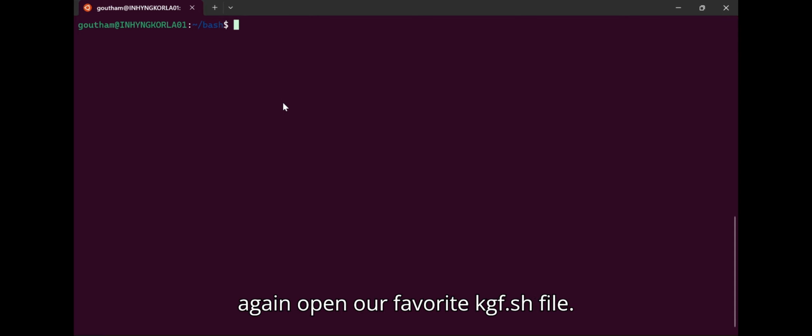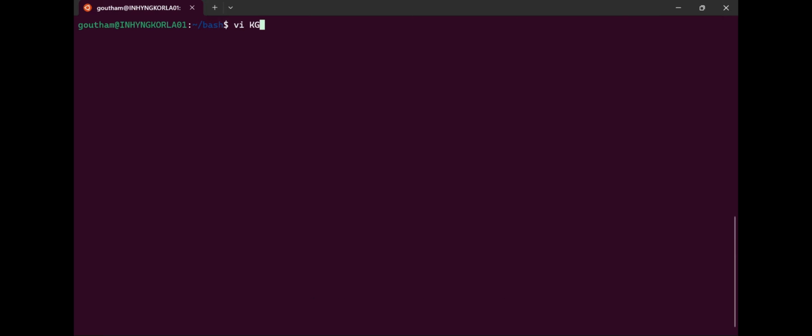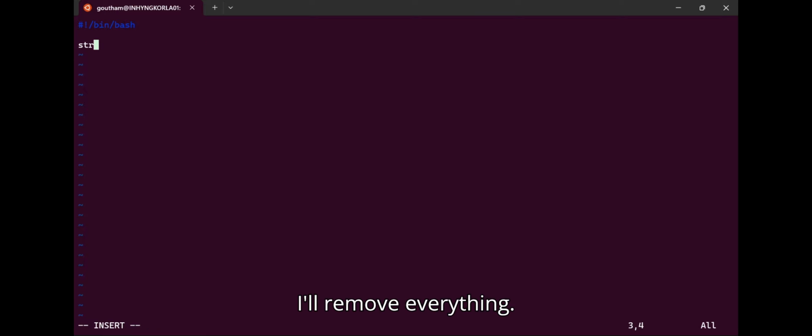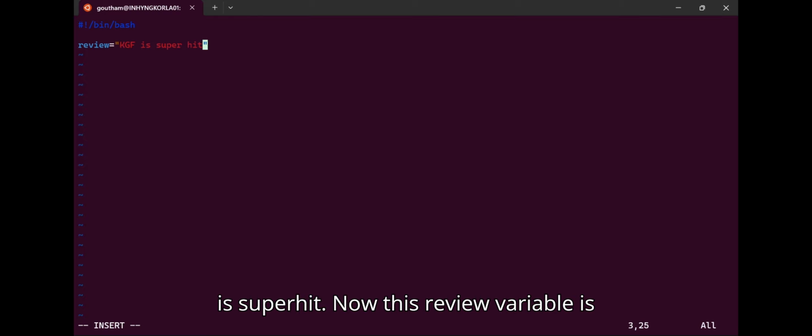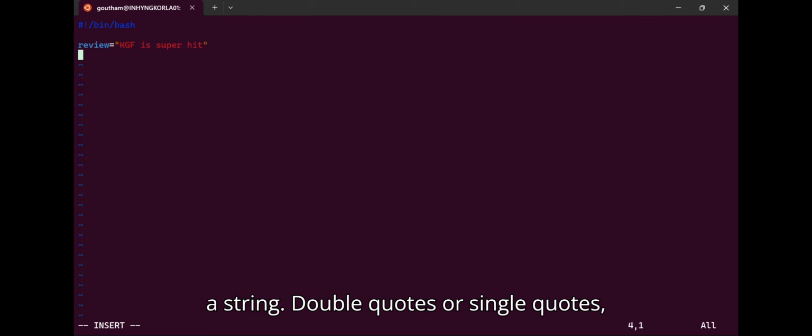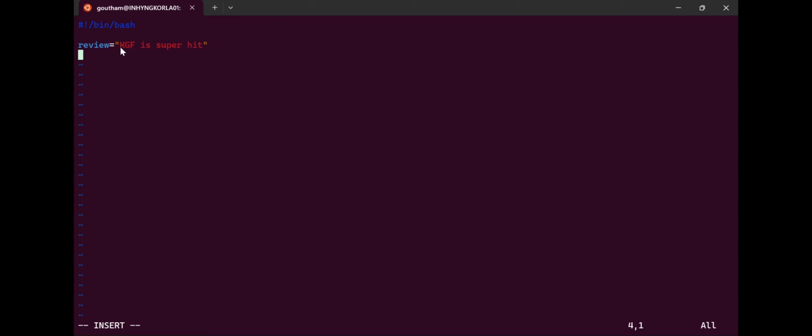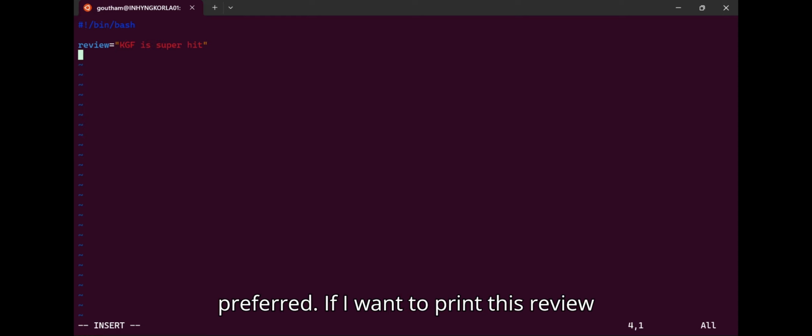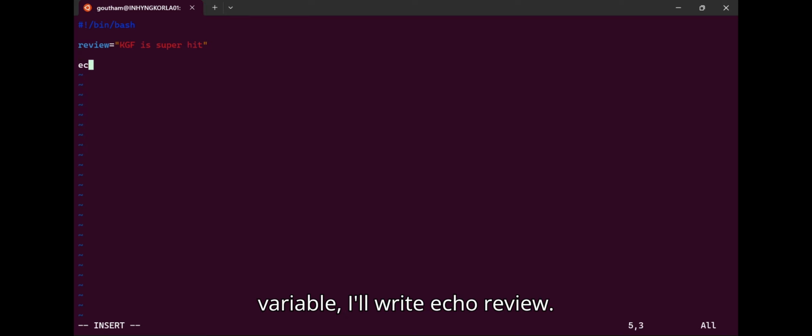Let us again open our favorite kgf.sh file. I'll remove everything. If I declare a variable review equal to kgf is superhit, now this review variable is a string. Double quotes or single quotes, both can be used, but double quotes are preferred. If I want to print this review variable, I'll write echo $review.